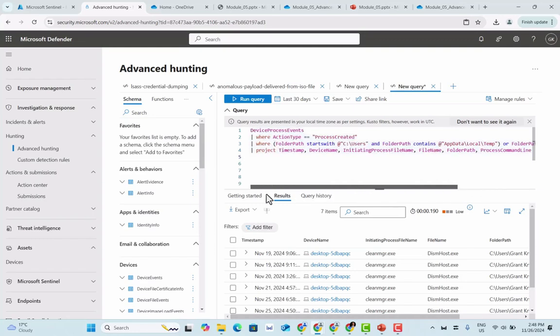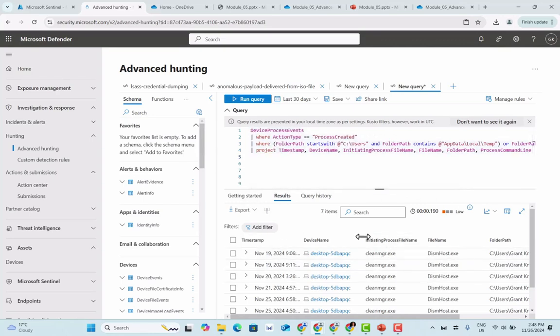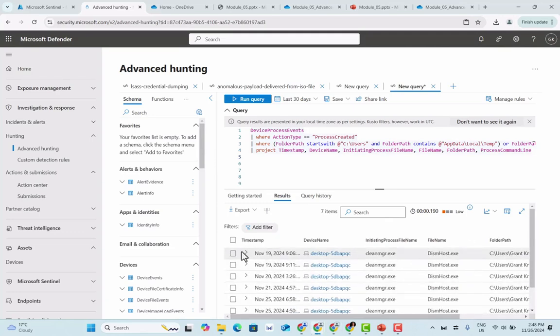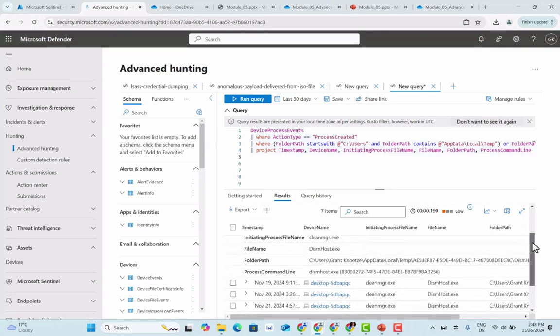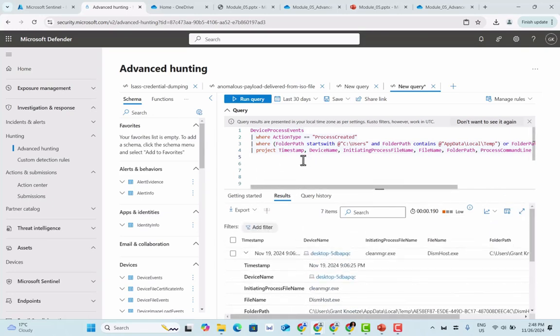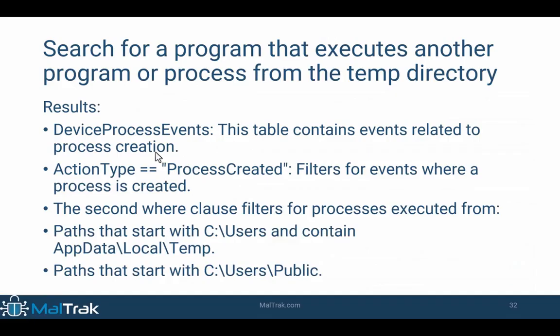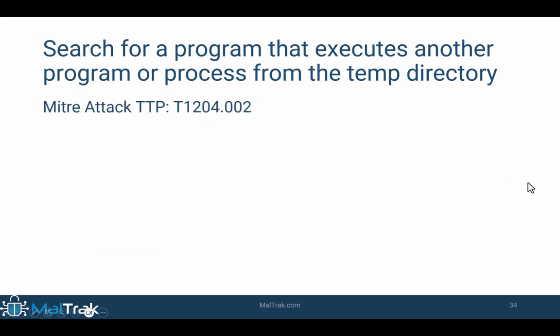And we can see that there are actually device process events where actual processes were created out of temp. And there is a cleaning manager. There has actually been incidents. That gives a timestamp. It gives the name of the machine, that's a VM that's connected here. So there have been some positive results for the device process events in this query. Okay, this is just explaining results to you. So search for a program that executes another program or process from the temp directory.